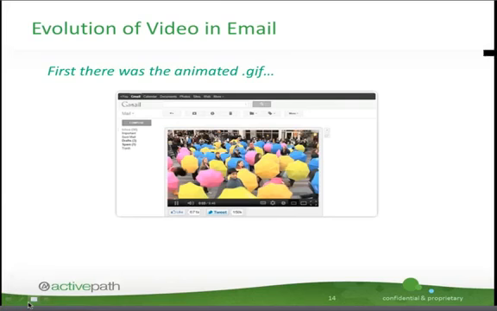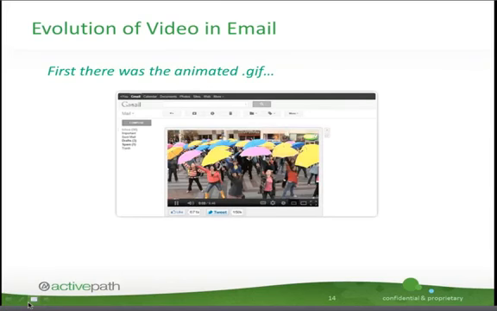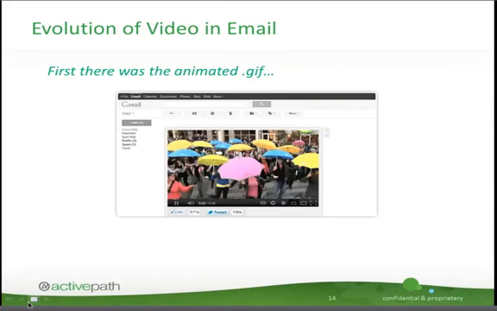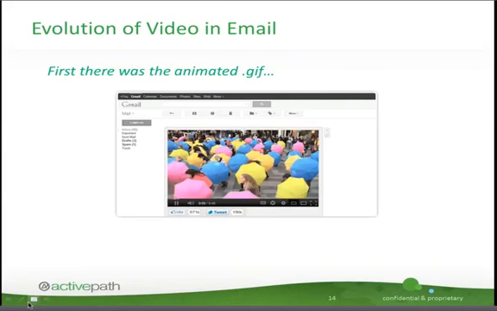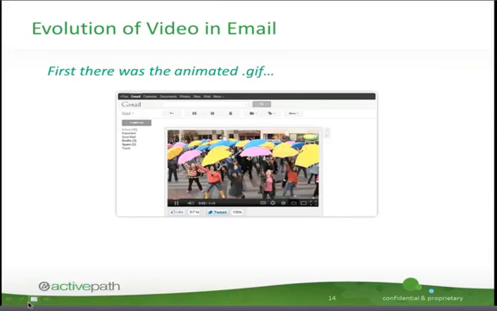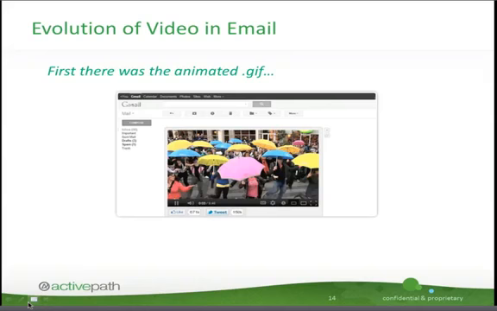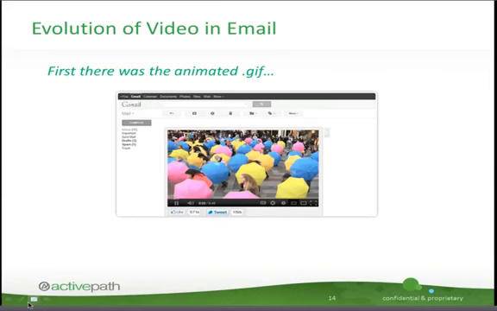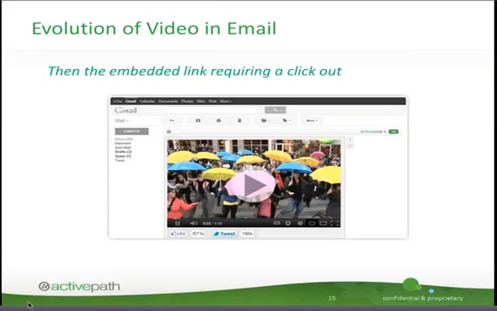Now, if we think about how video inside email started, this might become familiar to people who've been around for a couple of years. There was the animated GIF. For those who are able to see this through WebEx, there's about 4 or 5 images that just cycle through. There's no sound. There's no ability to customize that. It's not really moving. It's just a series of images, not too dissimilar from how movies might have looked about 80 years ago.